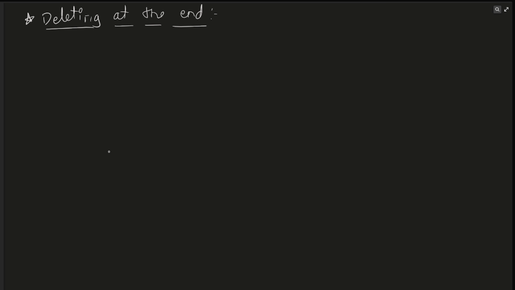The person who most recently joined the queue, meaning at the end, can leave at any time without disturbing the rest of the queue. And deleting from the end of the array is the least time consuming of all the three cases. Let us see how we can delete an element at the end.